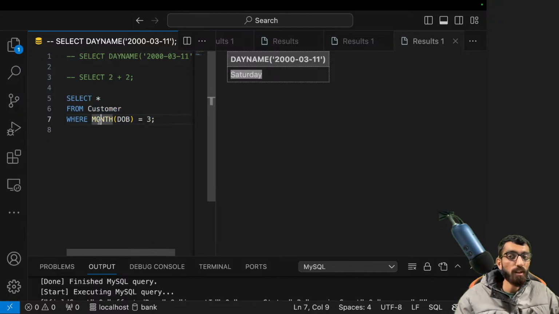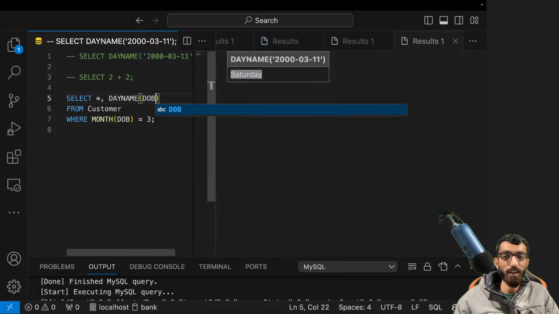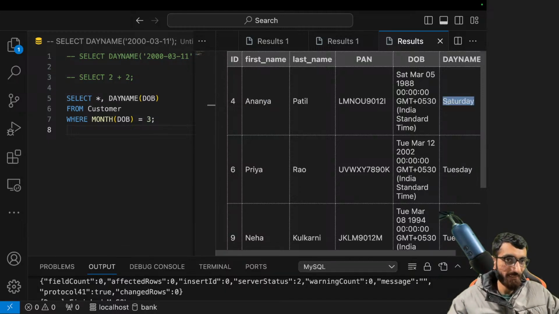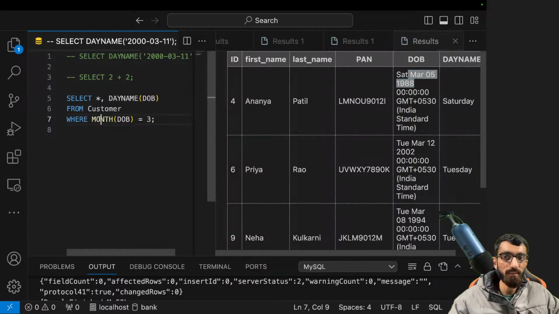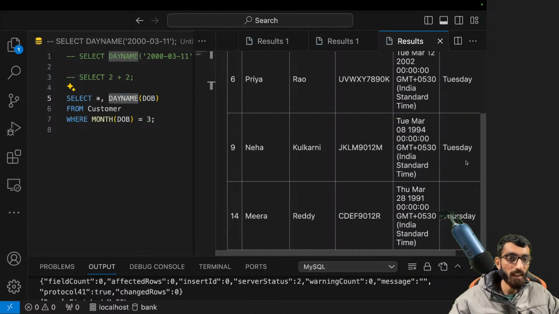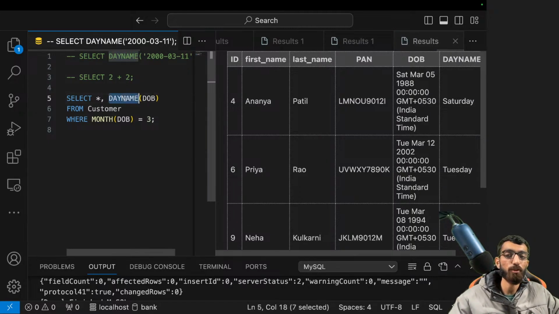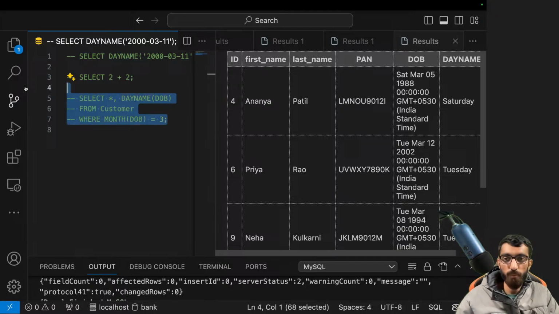These functions work anywhere. Even when I'm doing this, I can add a column here. We want to check which day they were born, so I can say this. So Ananya was born on a Saturday. It took the date of birth and extracted the day name. Priya was born on a Tuesday, Neha was born on Tuesday, and Meera was born on a Thursday. Pretty cool, right? Very useful. You can use it either here or in where, doesn't matter. But yeah, functions are quite useful. Some more functions. These were date functions.